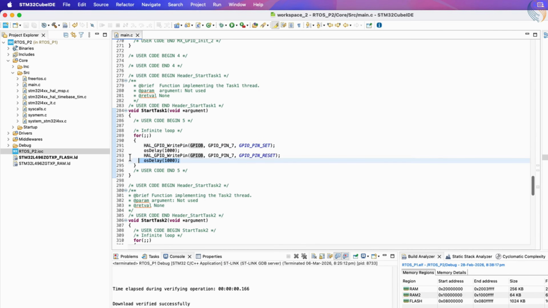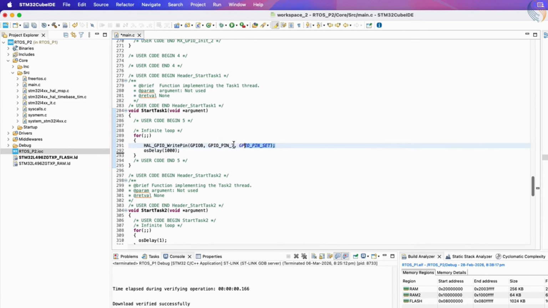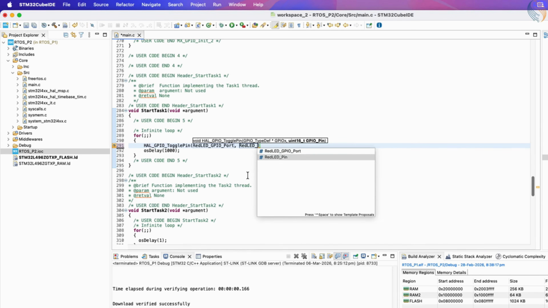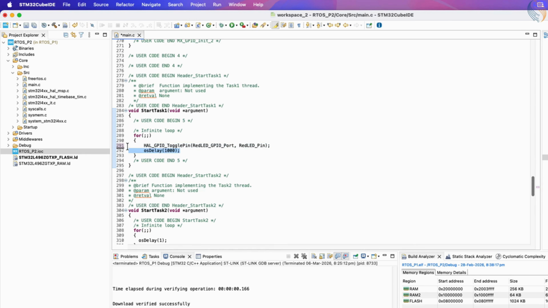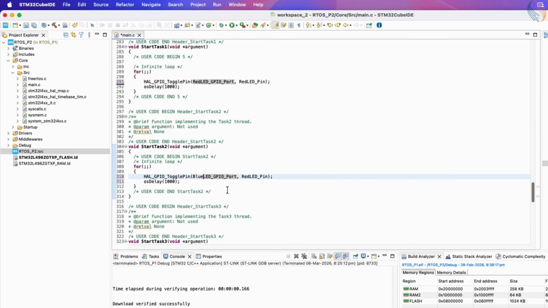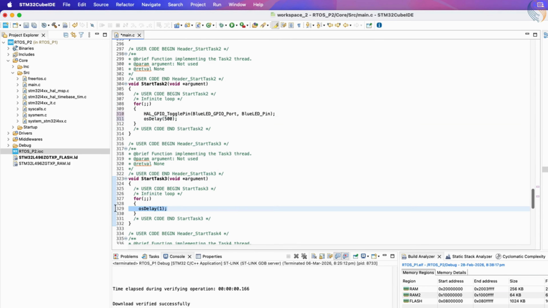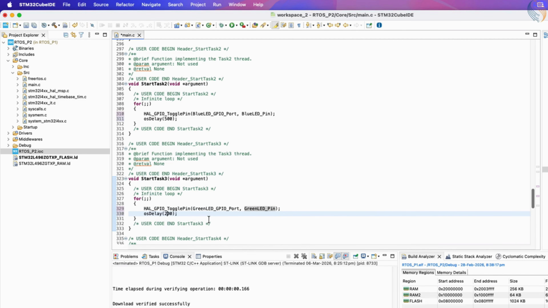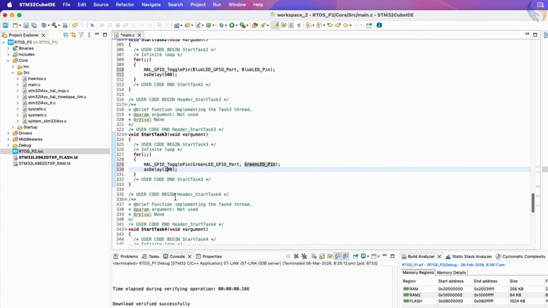Instead of manually setting and resetting the pin state, I am going to use the toggle pin function, which automatically switches the pin between high and low with each call. Inside task 1, we will toggle the red LED, with a delay of 1 second. Keep in mind that task 1 has the lowest priority of all 4 tasks. Inside task 2, we will blink the blue LED with a delay of 500 milliseconds. Similarly, inside task 3, we will blink the green LED with a delay of 200 milliseconds. We will leave task 4 unchanged for now, as we know we will be modifying it in a later step.